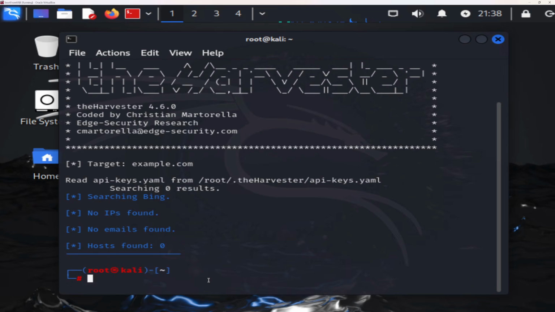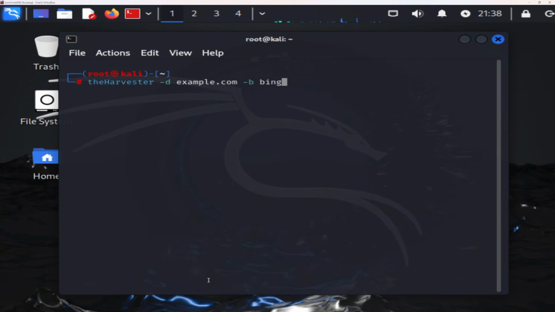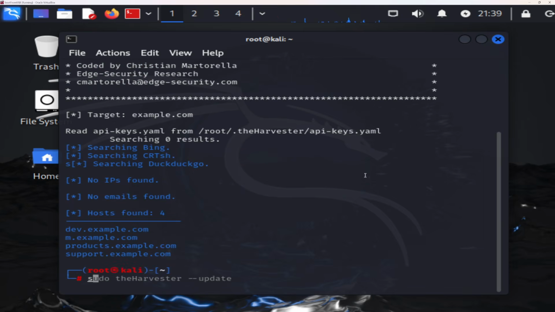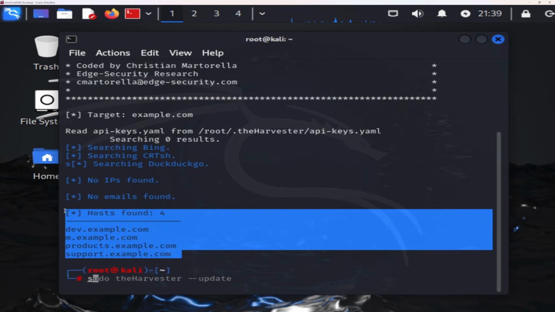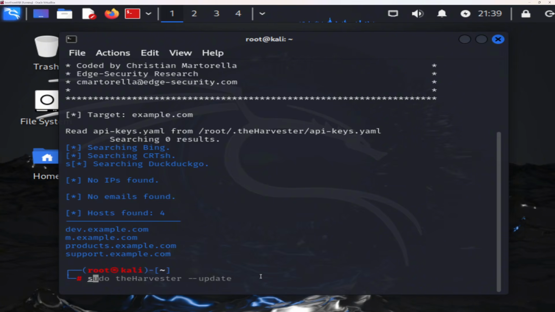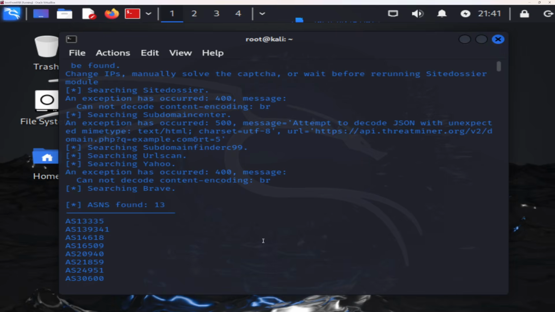We will simply broaden our scope and add some more source domains for the hunt. Here we add on DuckDuckGo and crtsh, which is a certificate transparency source. This time we scratched the surface and discovered 4 hosts, but I think we can still do a lot better. So now let's tell theHarvester to pull from all available sources. theHarvester -d example.com -b all. There we go.